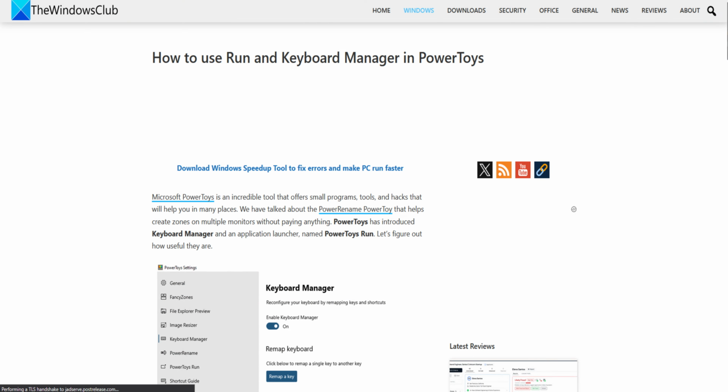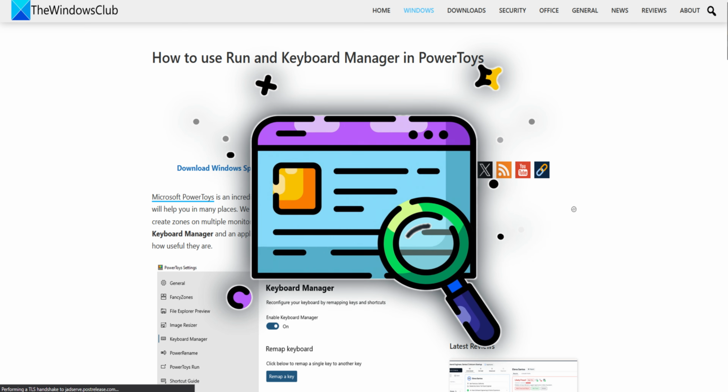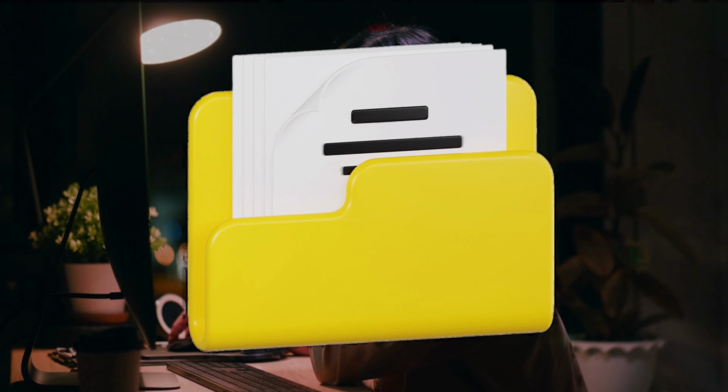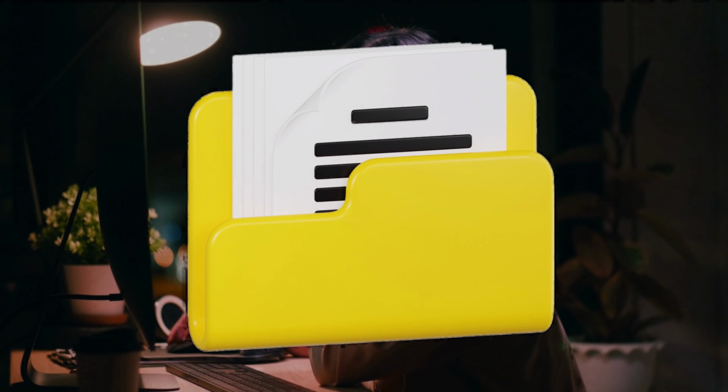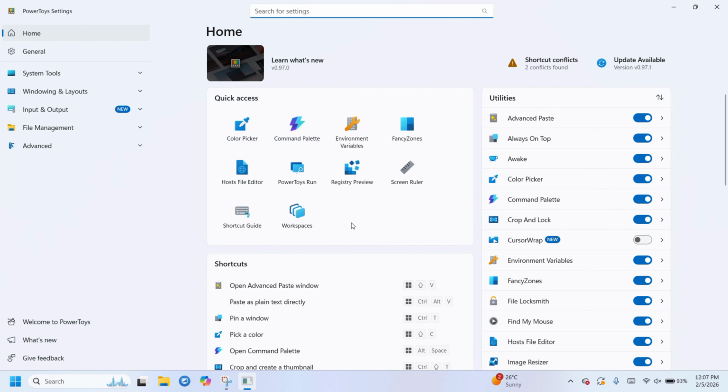1. PowerToys Run. PowerToys Run is an advanced application launcher and search utility that goes far beyond the standard Windows search. It is useful because it allows you to instantly find and open applications, files, folders, and even perform quick calculations or search running processes using a simple keyboard shortcut, centralizing access to nearly everything on your PC into one responsive interface.